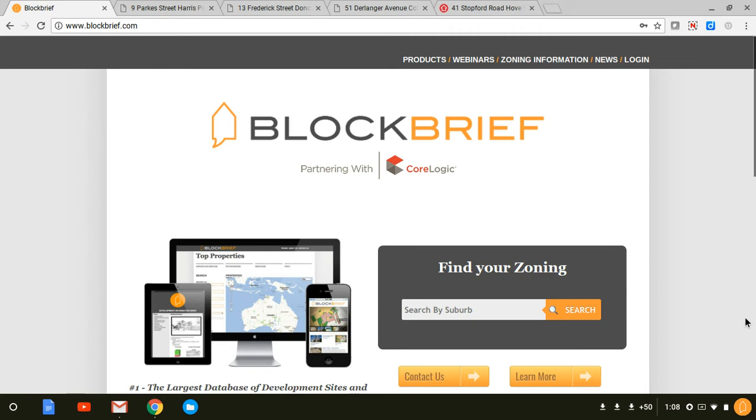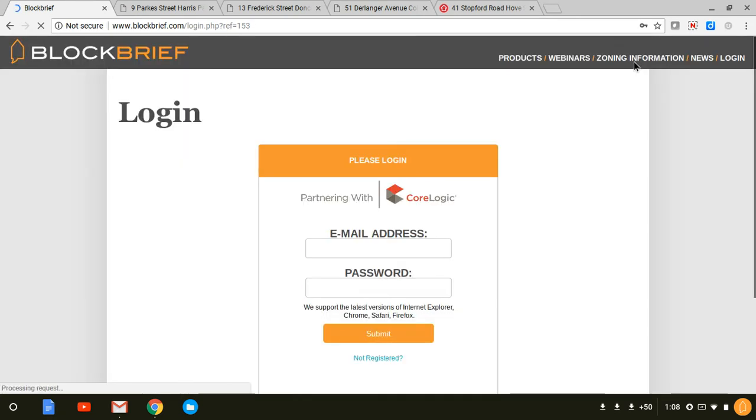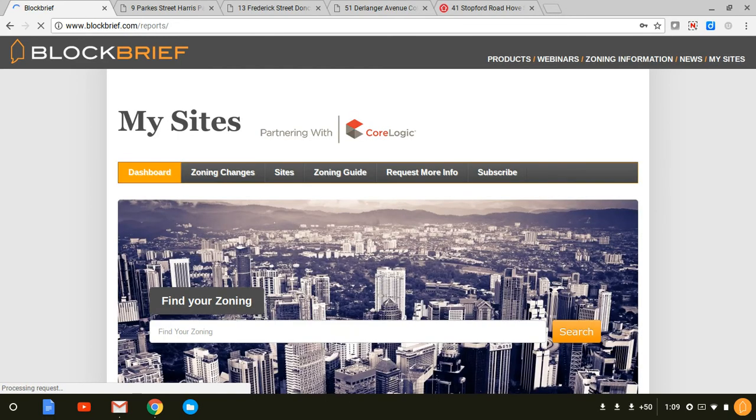So the first thing you're going to do is grab the credentials that have been sent to you in the welcome email, and then you're going to go into the top right-hand corner and click Login. You're then going to enter in those credentials that you have. Click Submit, and now you're on the Blockbrief dashboard.